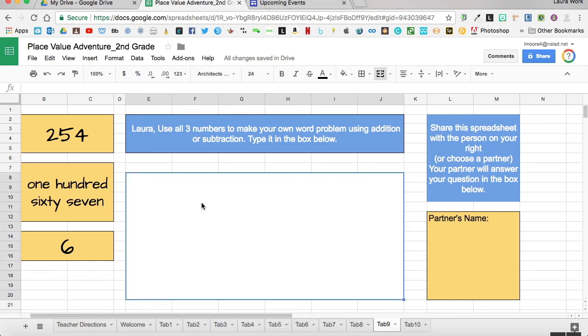They type their word problem in the box right here, and they're going to share their spreadsheet with somebody. It can be a partner, it can be just a random person on their right, and then they have to type in their partner's name. Once it's shared, the kids will have to go into their Google Drive, go to the Shared With Me section, and then find the activity that was shared with them.